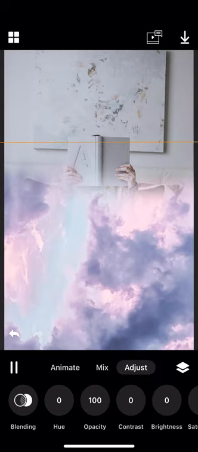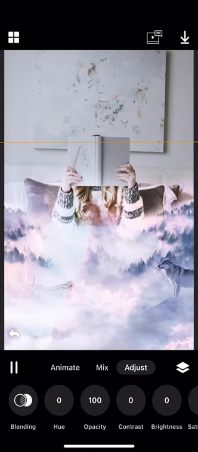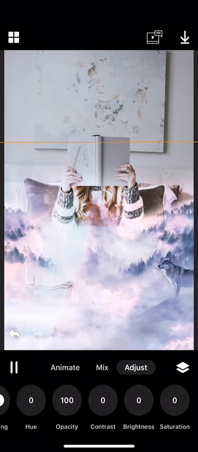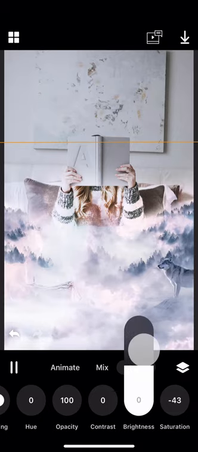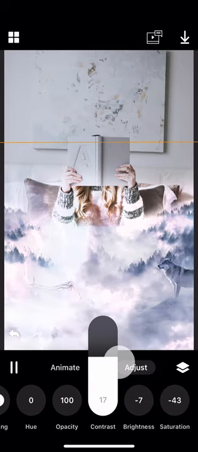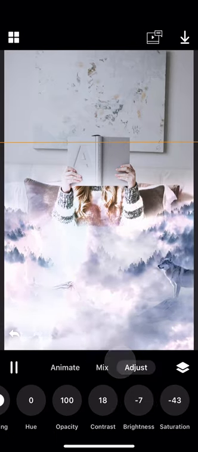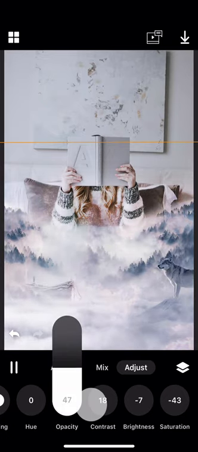Go to Adjust. Set the blending to Overlay. Saturation to -40. Brightness to -7. Contrast to 20. And opacity just below 50.